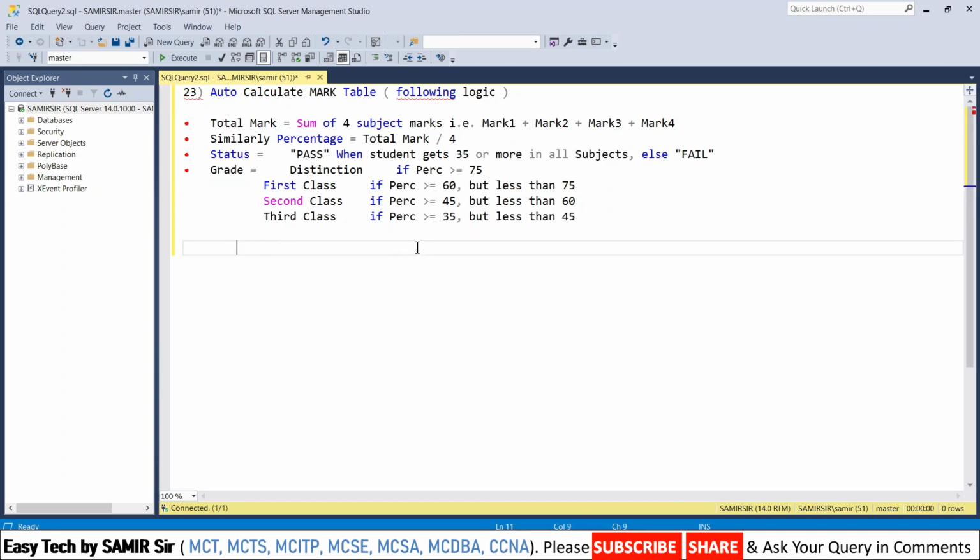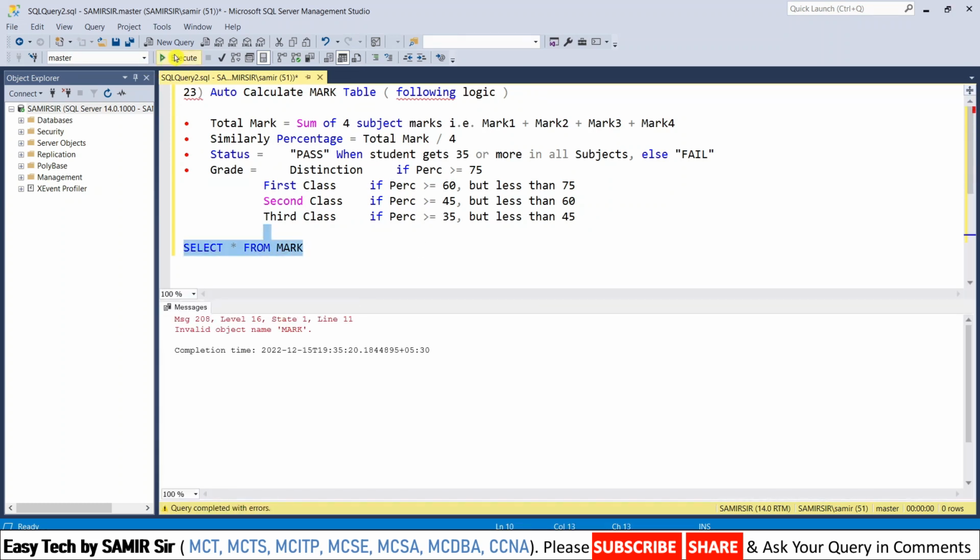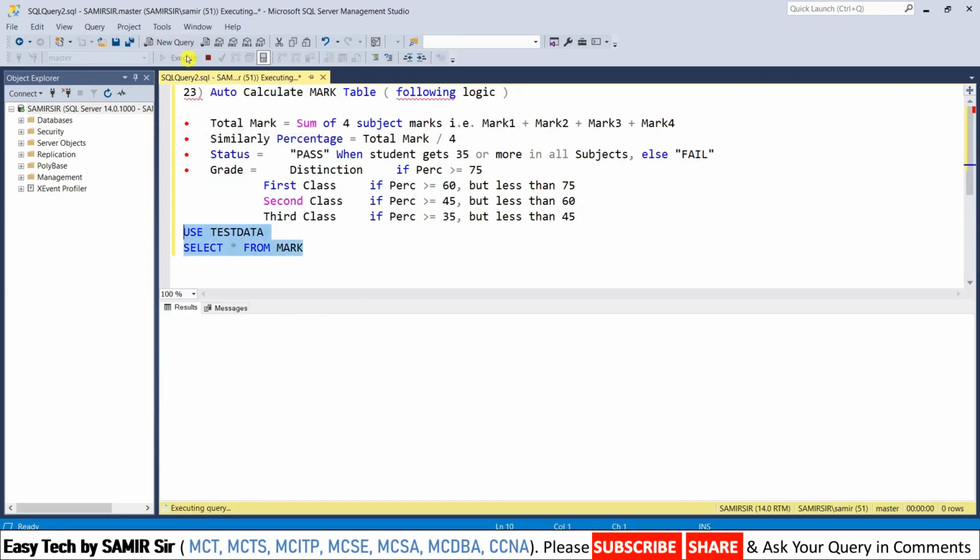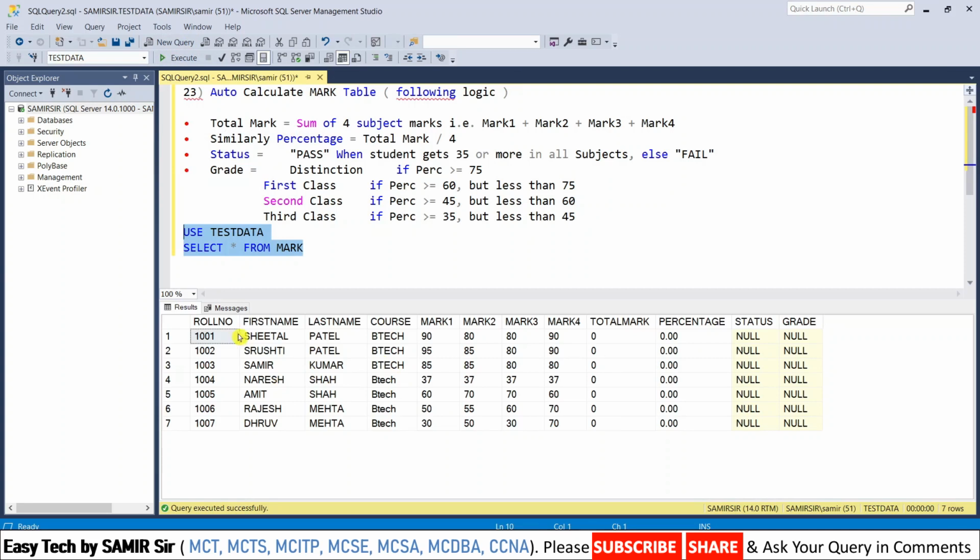So for our reference, let's say select star from mark. Let's select this query and execute it. Okay, we are in master. First you say use test data, and let's select these 2 queries again and click on execute. Fine, so it has shown me all the records.